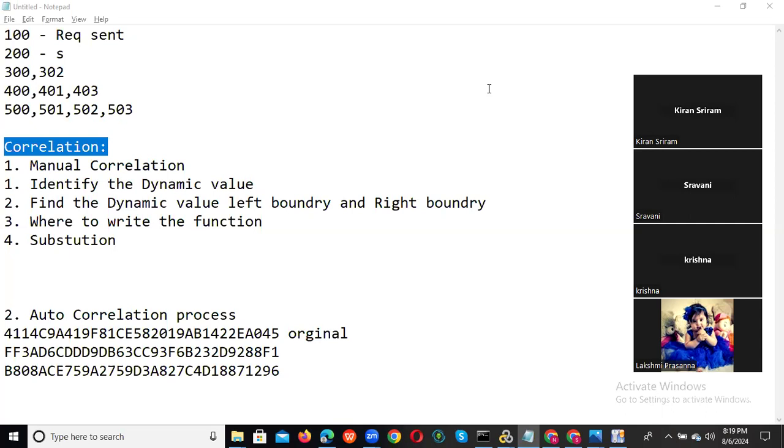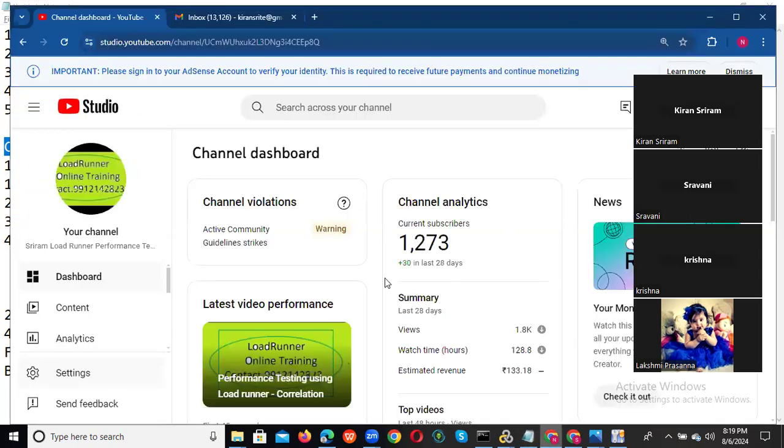Okay. What is correlation? Correlation can be used to capture the dynamic values which are generated from the server side and application side. Why I say application side: for example, we open any one of the URLs.